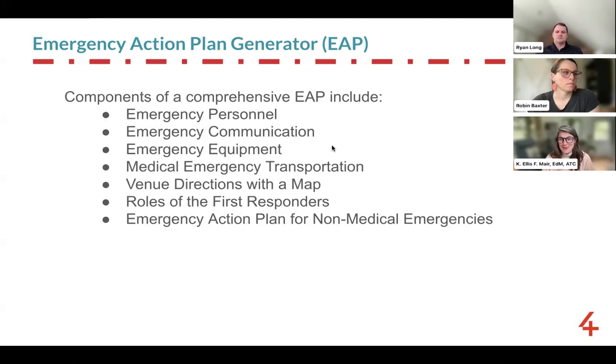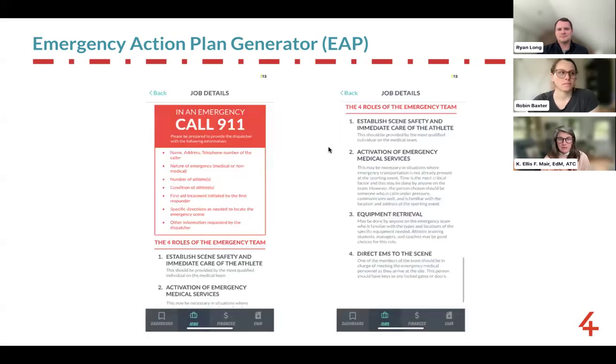Venue directions with a map are very, very important. Roles of the first responders is another key part of it. And then making sure you also have an emergency action plan for non-medical emergencies. I don't want to overwhelm you. This definitely sounds like a lot. Your head's probably spinning a little bit, but that's why we created the EAP generator.